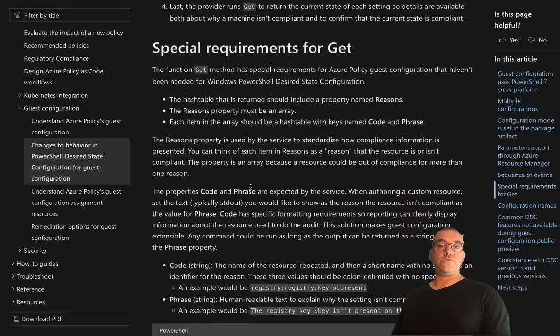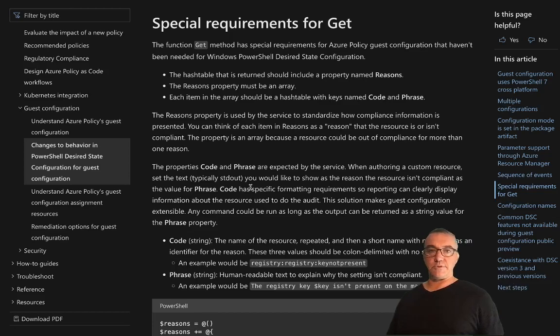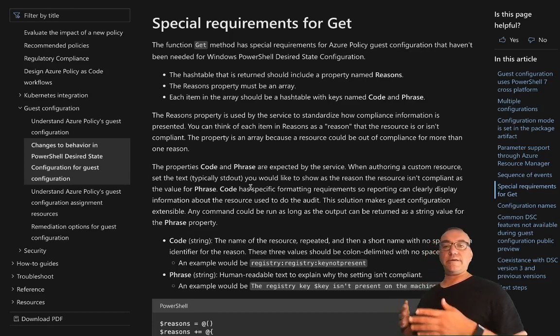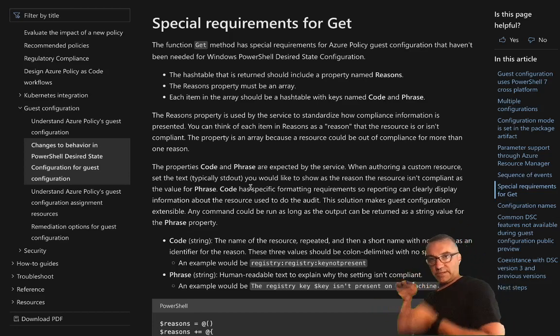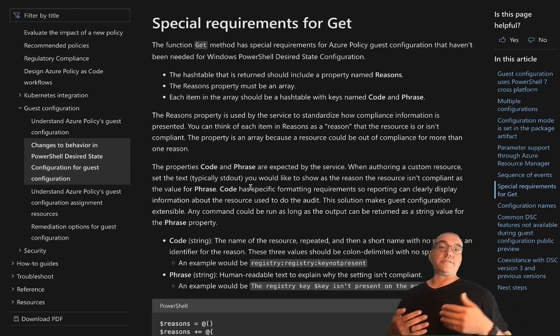So we do have special requirements for get, although this is technically optional. There's a catch-all scenario in the service where if this is not implemented, then it will just take the results from get and say the input was this list of properties. What we actually found from get was this list of properties. But you can make a really nice user experience by enhancing the get method in your custom resources. And that's all documented here.